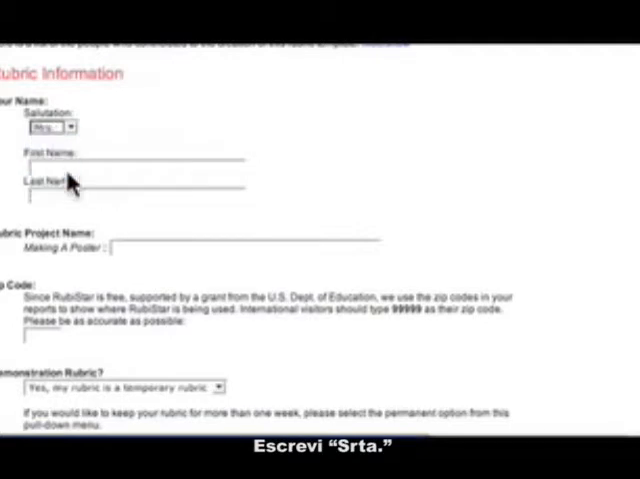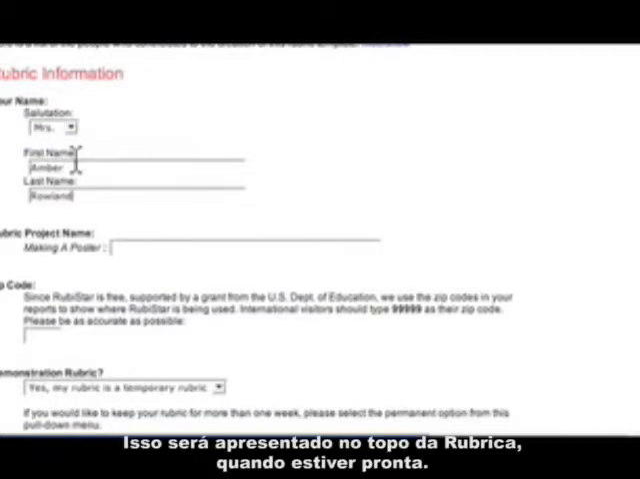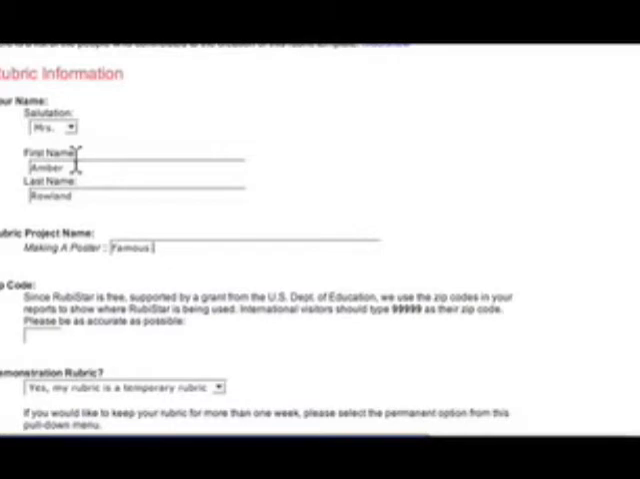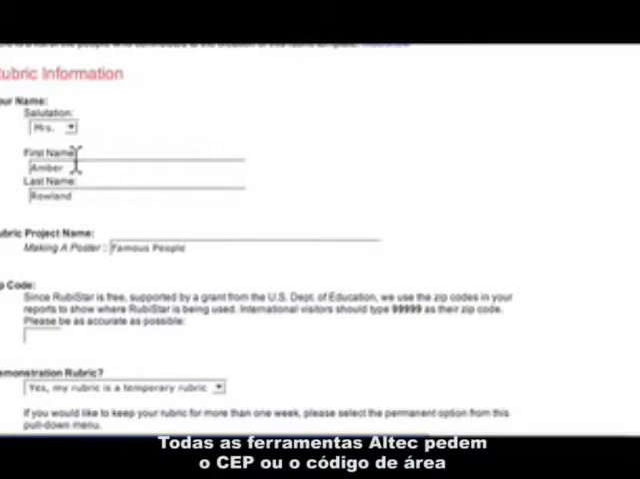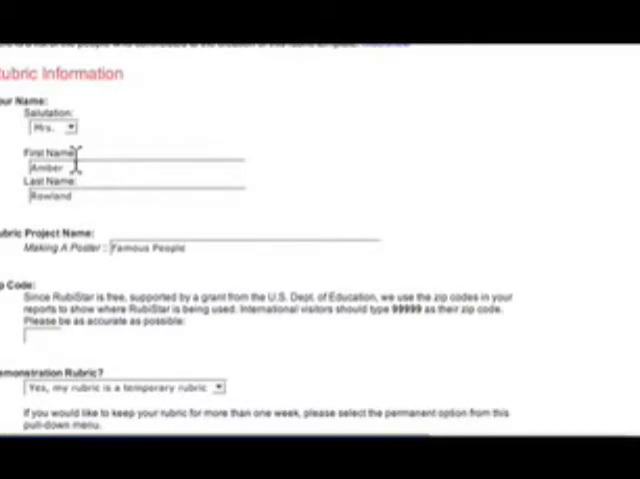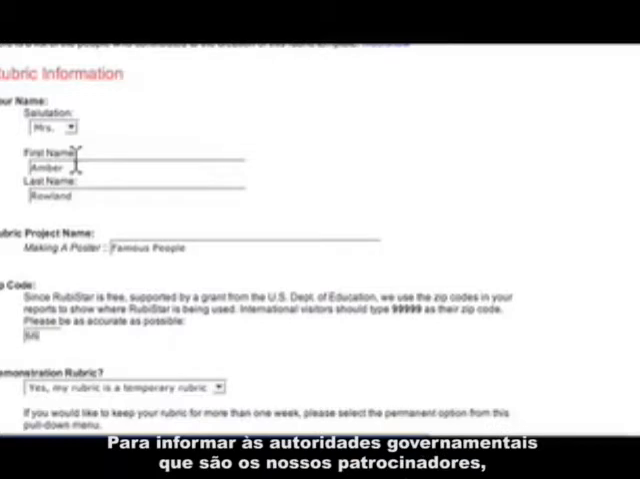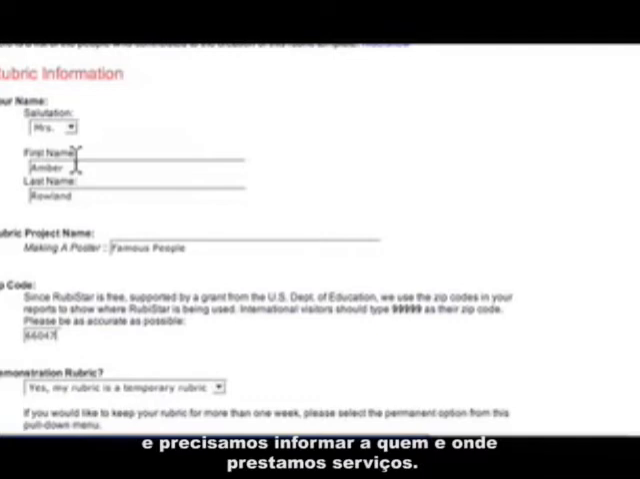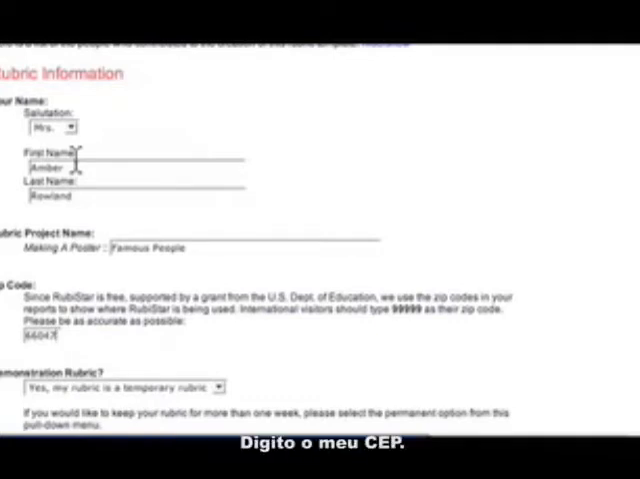I'm going to put Mrs., my first name, I'll type it here, and last name. This is because it'll be listed at the top of the rubric in its finished form. Let's say we're making a poster and our assignment is about famous people. In all of our All-Tech tools, we also ask for a zip code or area code, and that's so we can report to the federal government, since we are a federally funded grant organization, who we have served and where. I put in my zip code.